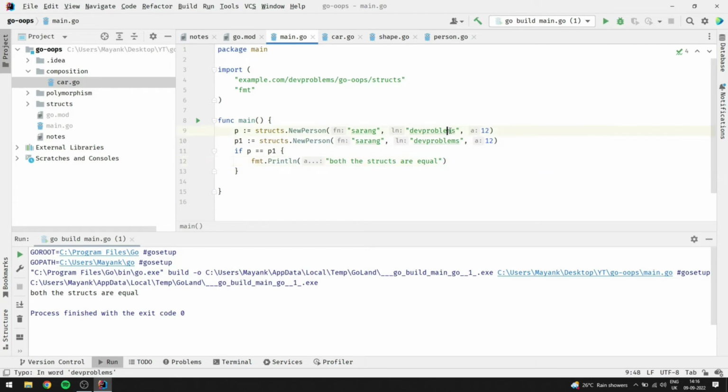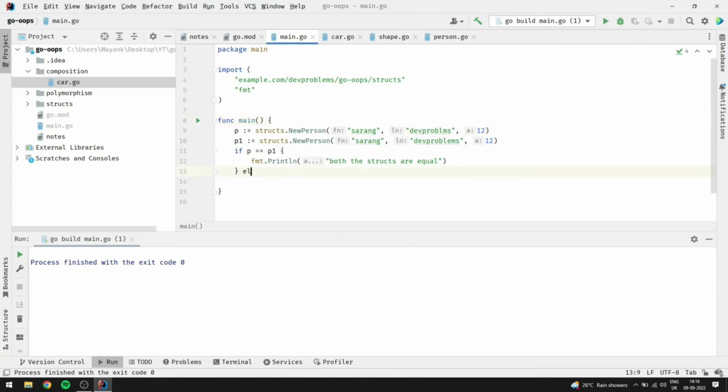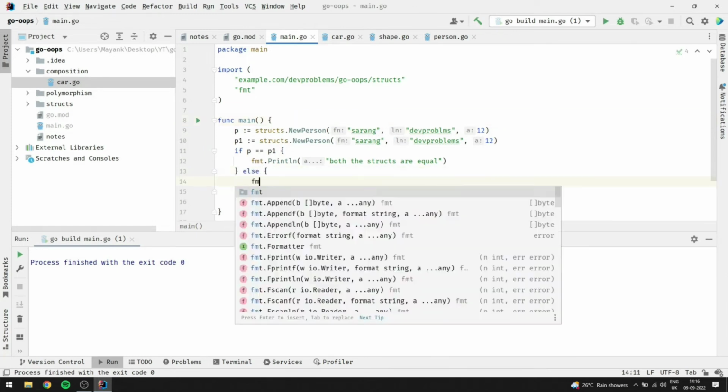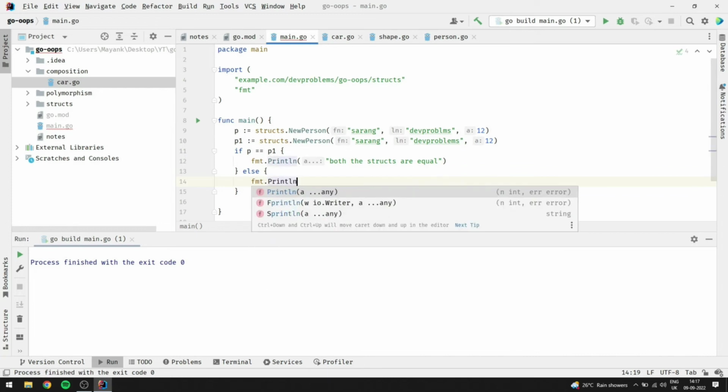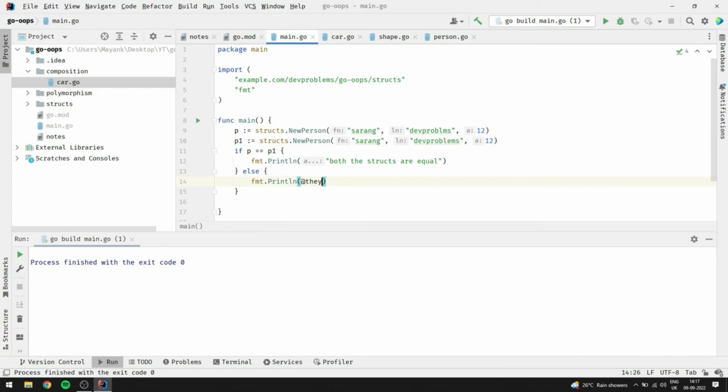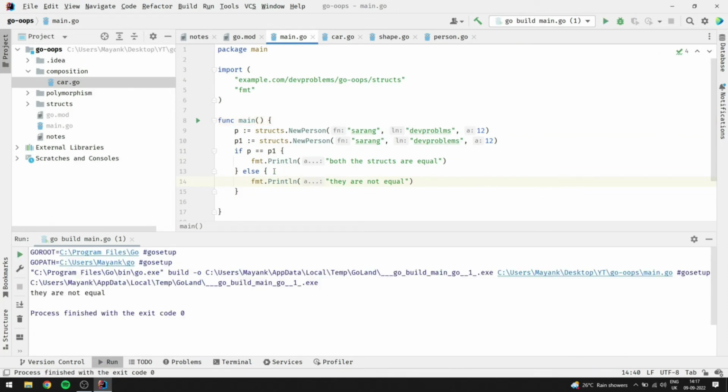Okay, and if I just change this value of the last name of P object, it will not give anything. Okay, we can also log this if you want. They are not equal. Not equal. Okay, so this is how you can compare two structs of the same type.